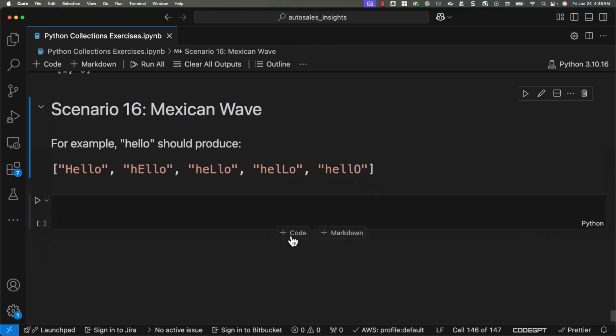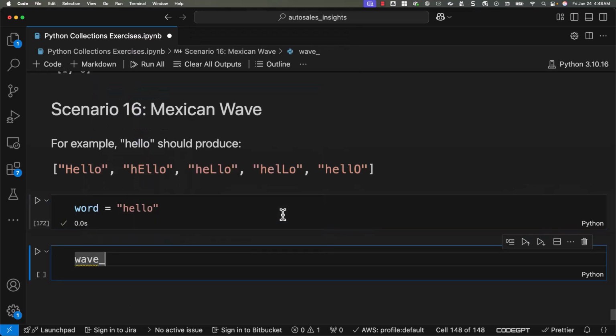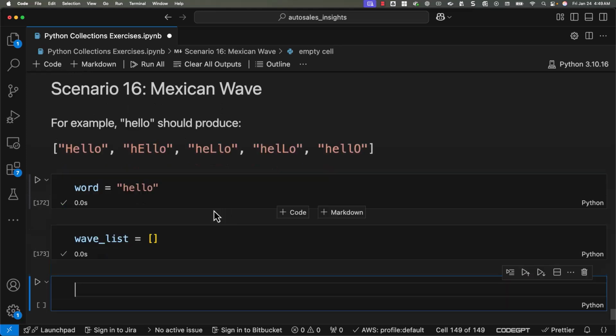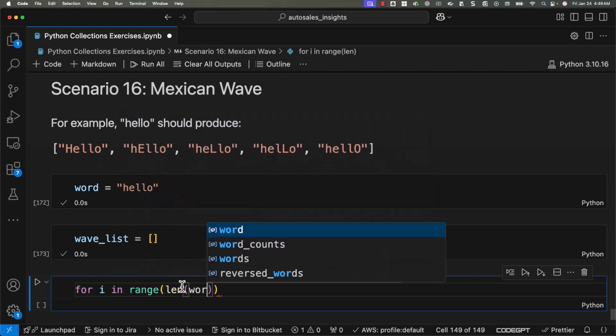First, let me say word equal to hello. Then we have to create an empty list. Let me name it as wave list. Here we have to iterate depending upon the number of characters. When it comes to hello, it has 5 characters. Hence, we have to say for i in range of len of word.